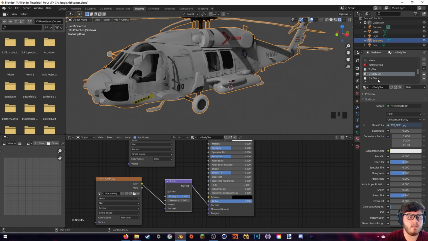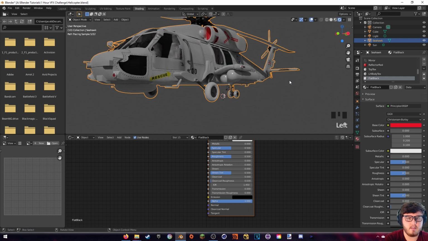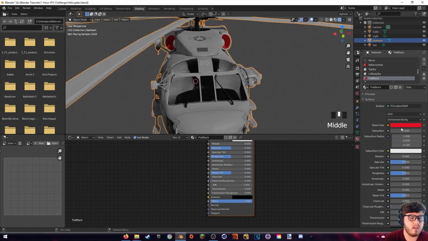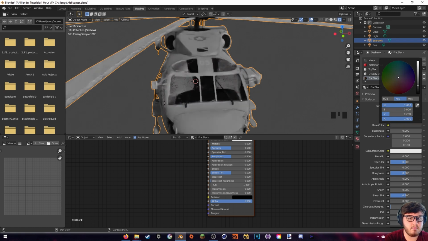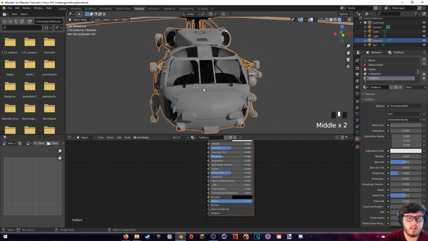Okay, moving on, let's go to the flat back. Let's see where this is. I kind of forget sometimes. That's just basically in there, so we don't really need to mess around too much with this one. Let's just change it down to black, maybe decrease the roughness, but that looks good enough.